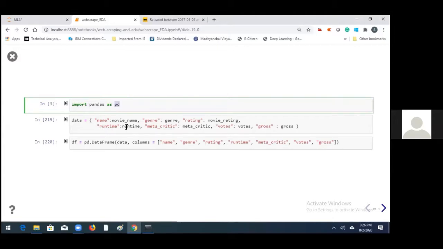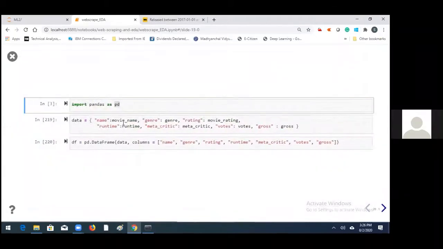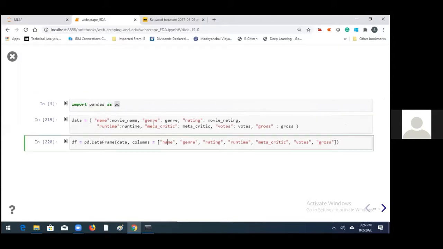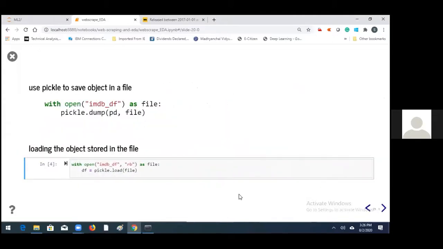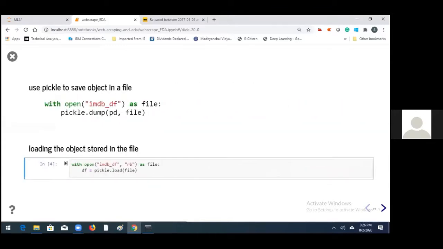Import pandas as pd. This is importing the library that we are going to make use of, and these are the variables that we have created up here: movie name, movie rating, movie Metacritic. So these are now going to be combined to form one single table. Movie name is going to be named as name, genre is going to be named as genre, movie rating is going to be named as rating. These are the column names that we are giving, and data will be populated from those lists, which have already been populated by the previous code. Okay, so now once that is done, I have created this.